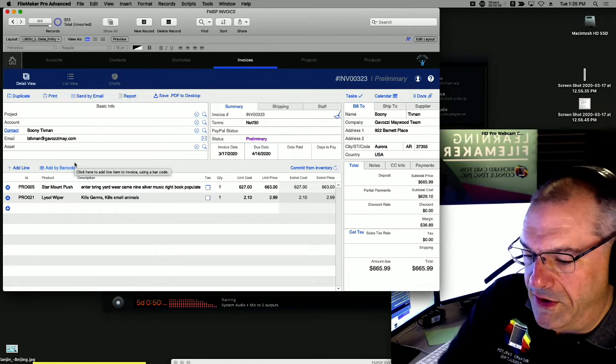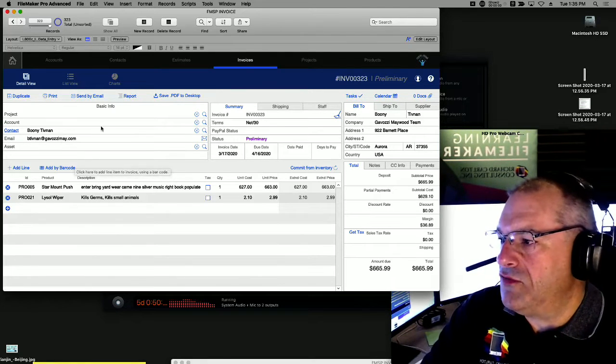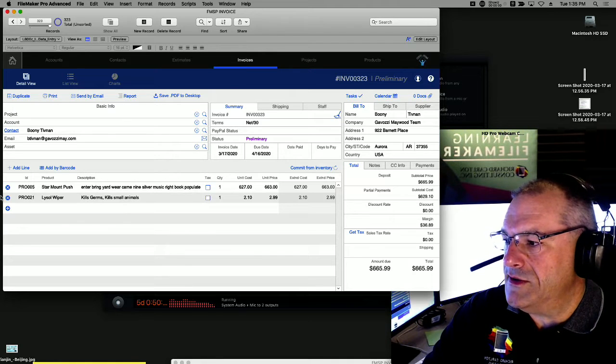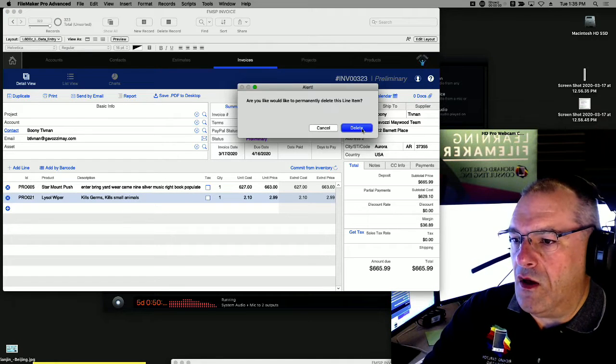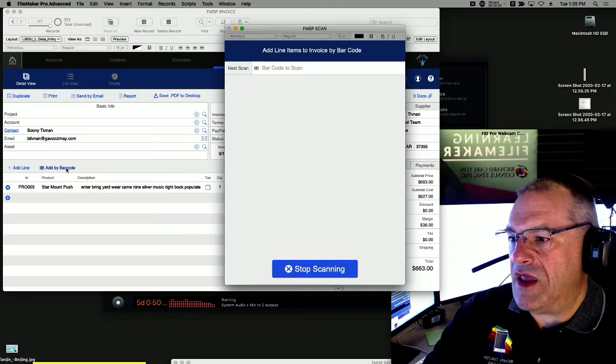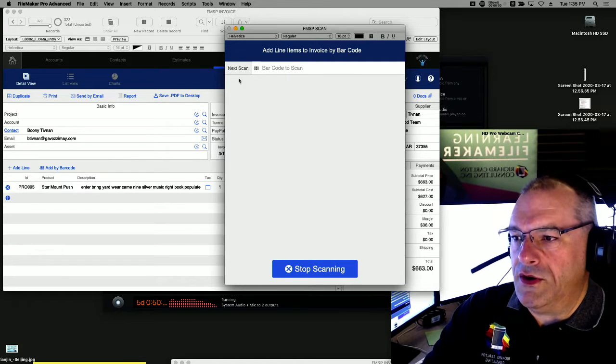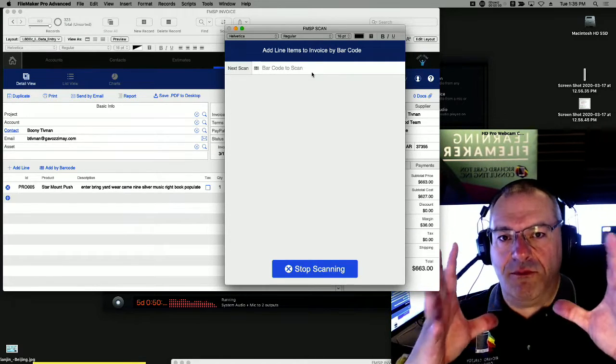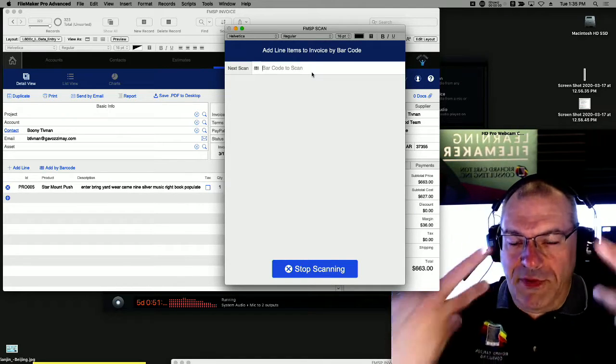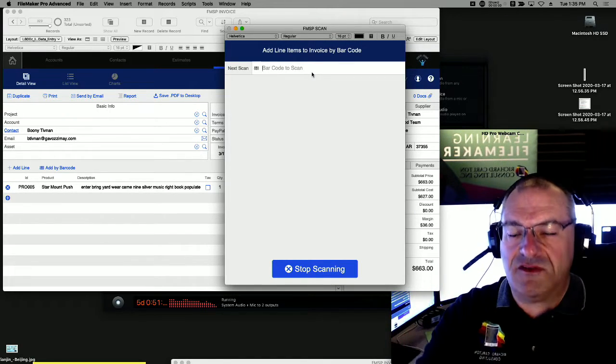So what we do, and I'm going to do this here live, is walk us through this process. I'm going to go ahead and delete for the moment the Lysol wipes. I'm going to delete that line. I'm going to say let's scan by barcode. So it pops up this window right here. We built this and tested and used it because it made sense.